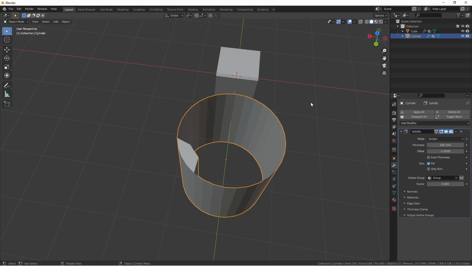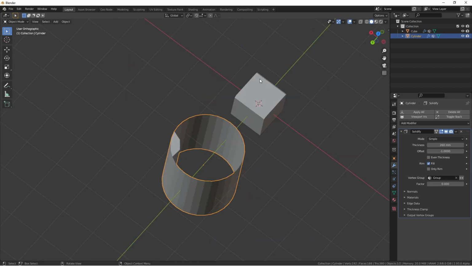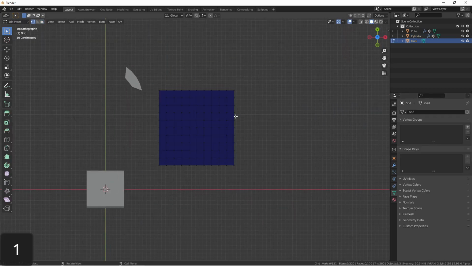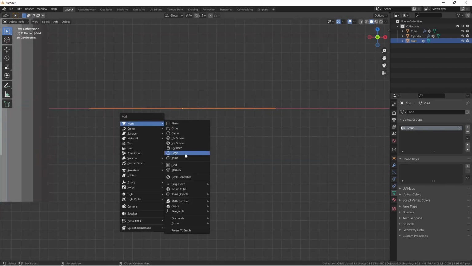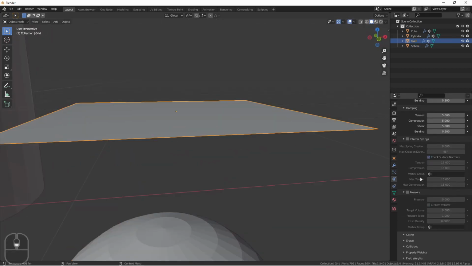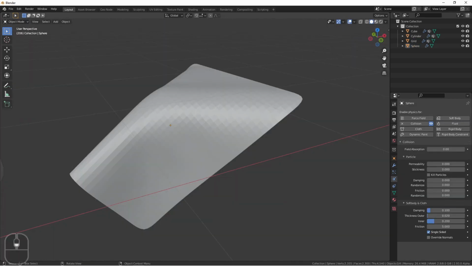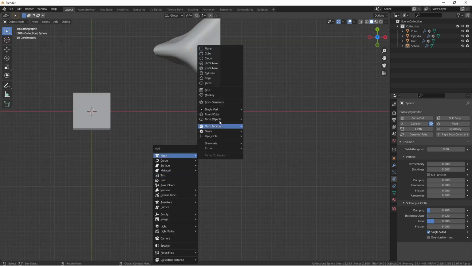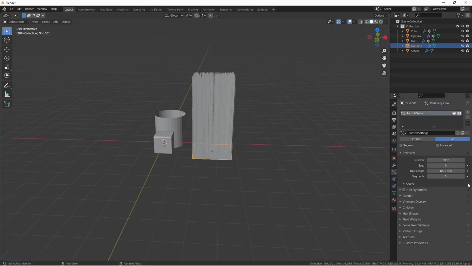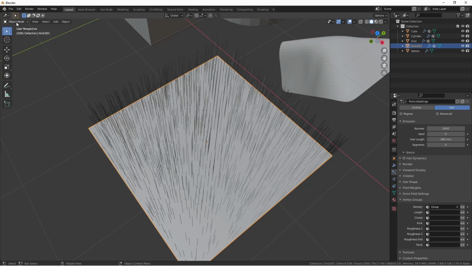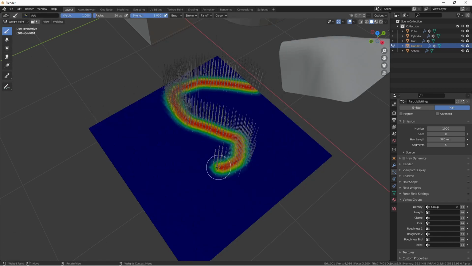Another use for vertex groups is in physics settings. Here, we'll use the vertex group as a pin group for a cloth simulation. Similarly, we can control aspects of a particle simulation or hair system with groups. Used in conjunction with weight paint, this can make adding hair to certain parts of your model extremely easy.